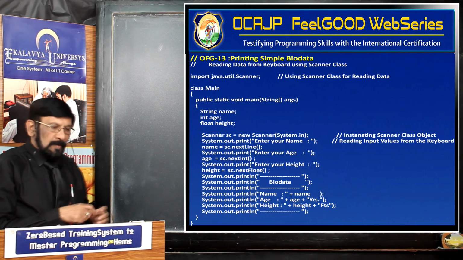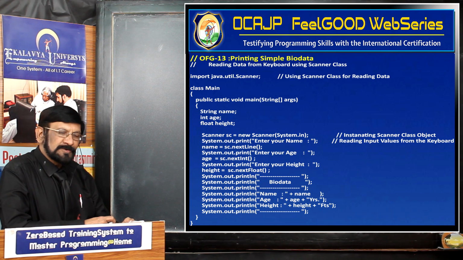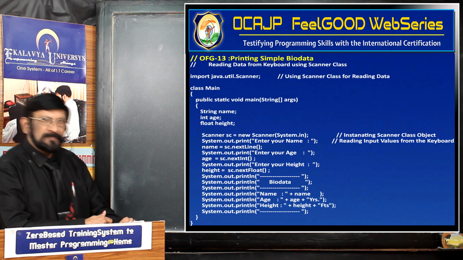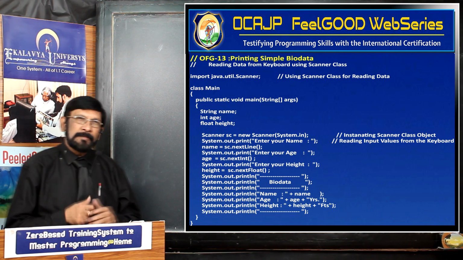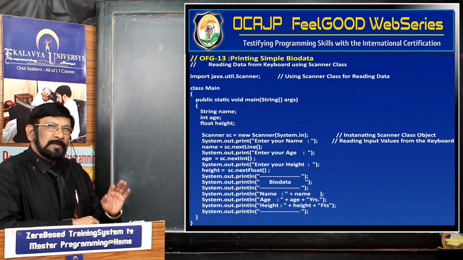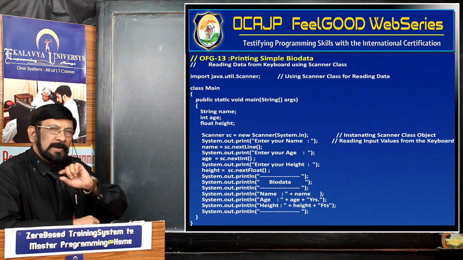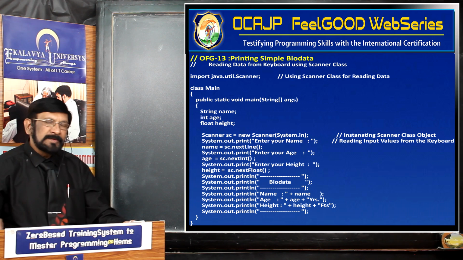Hello friends, now let us take up OFG-13. This is the 13th program in training session 5 of our OFG. This is preparation and printing of simple biodata. Here I want to demonstrate to you the reading process, reading input data from the keyboard and initializing instance variables.